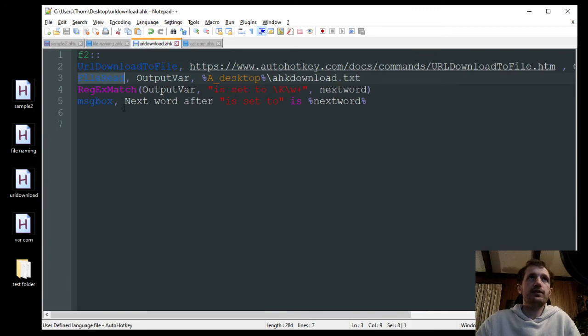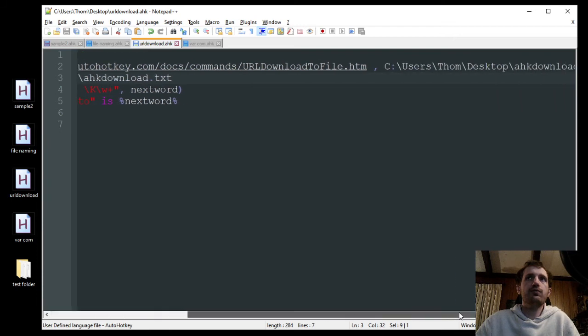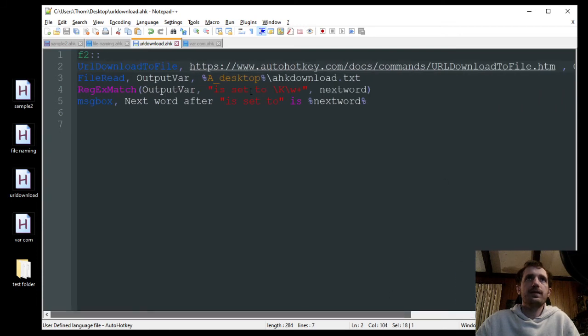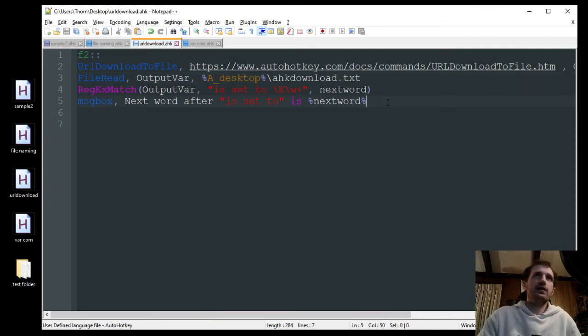Well, now I need that information. So I'm going to do a FileRead, save the information to a variable, which I just put output variable, and the location. So the same name, but then here, instead of putting that full path, there is a built-in variable in AHK for your desktop, and that's just A underscore Desktop surrounded in percent signs. And that will automatically get the path for you to your desktop. So I did it both ways there just so you can see it. Next, I'm going to use a nice fancy RegExMatch. Can't talk today.